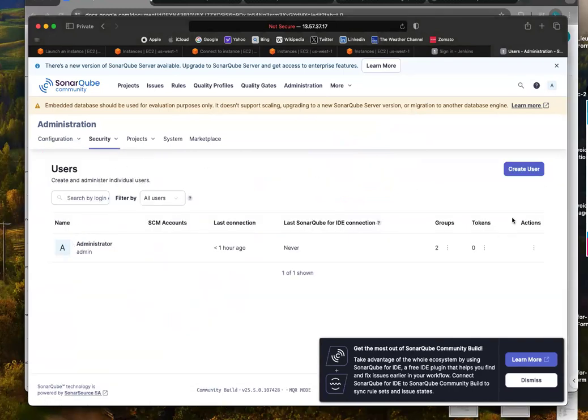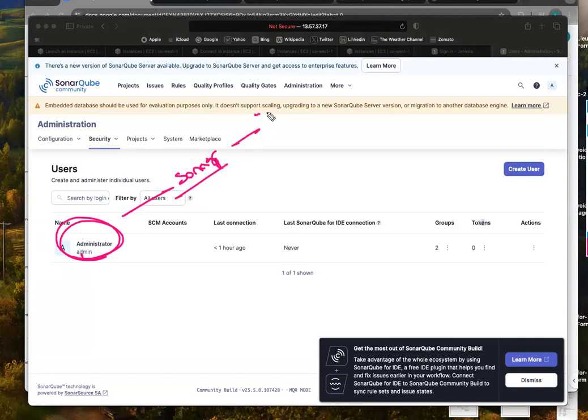Under users, beside actions, you have something called a token. So what exactly is this token? Simply imagine a token is like a password. A password for what? Me as an admin user, from my Sonar server, I want to test the code that is coming from Jenkins. To connect to Jenkins, I need some authentication.